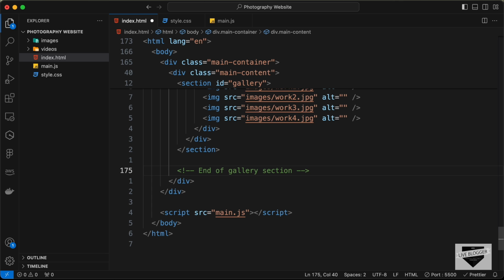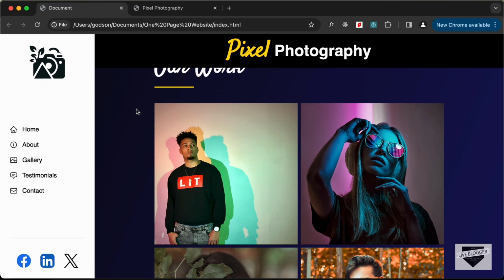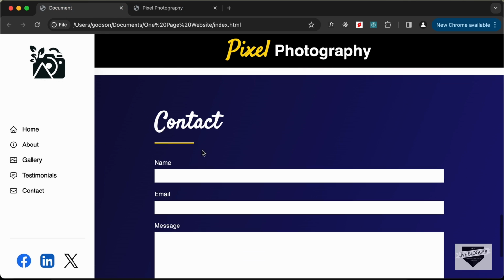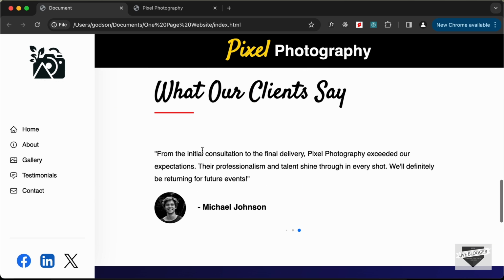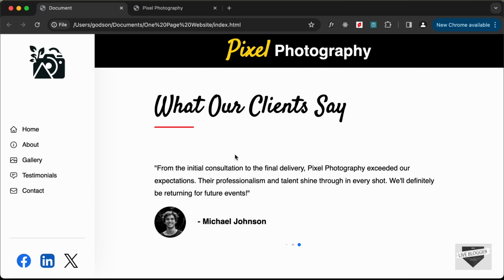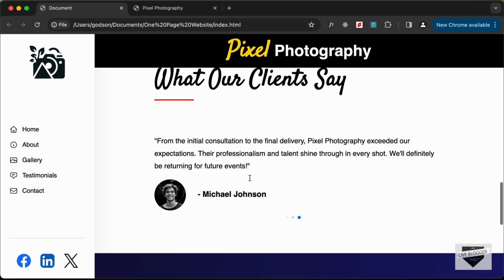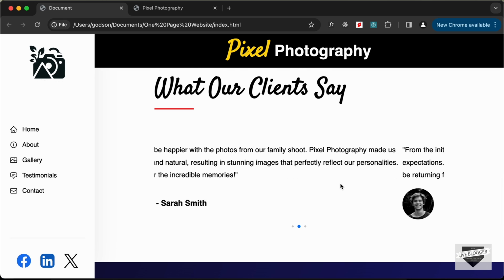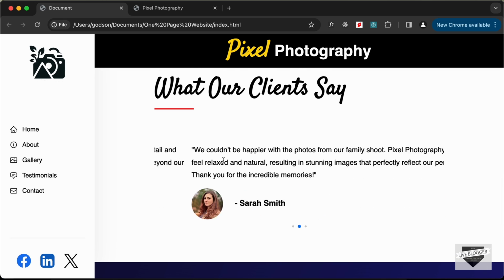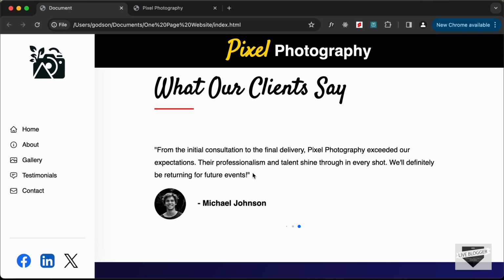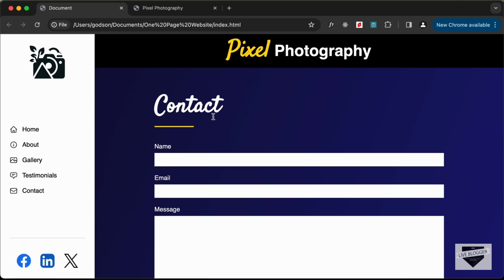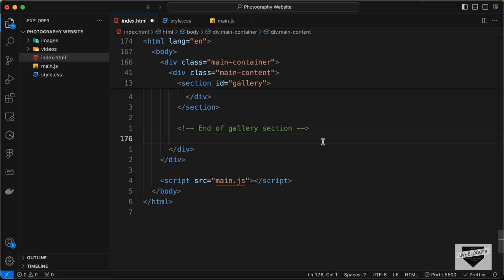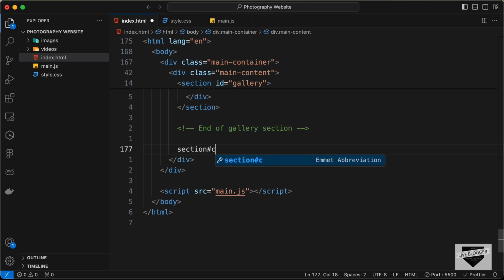And let's also write the HTML for the contact section. So here we have the contact section over here. Now we have this testimonial section over here, but we will design it in the next video because we need to add a library for creating this slider effect. So we'll create that in the next video. So here for the contact section, let's create a section with an ID of contact.